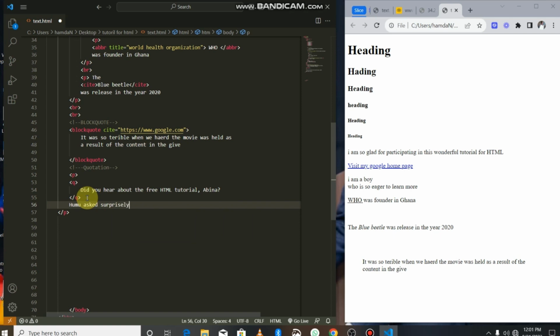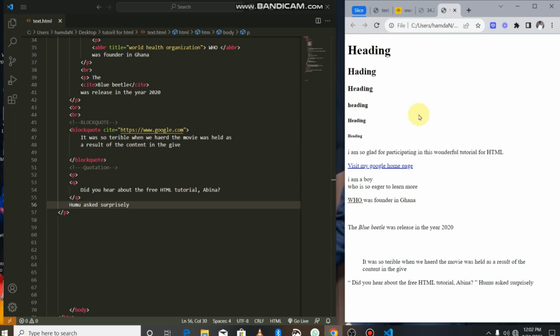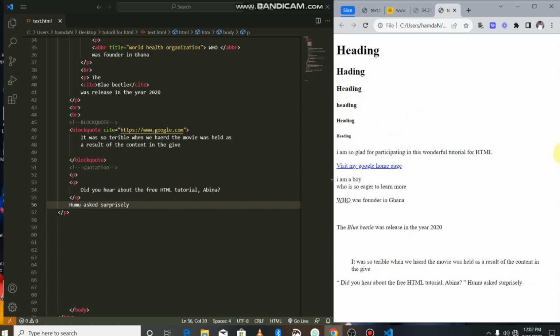So let me close it, let me save it. So Control plus S. Let me come here and refresh the page. So we can view it like this. Let me enlarge this one for better view. So we could see that here is the quotation. The quotation is over here, and the quotation ends over here. So that's how we do it.